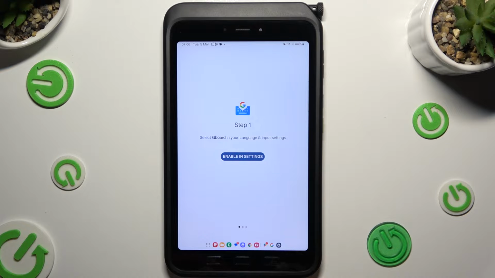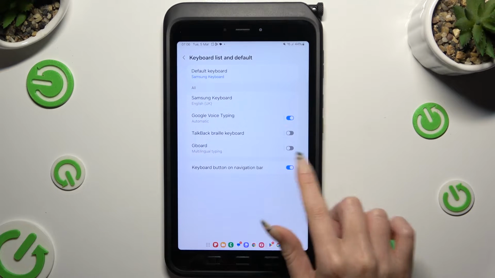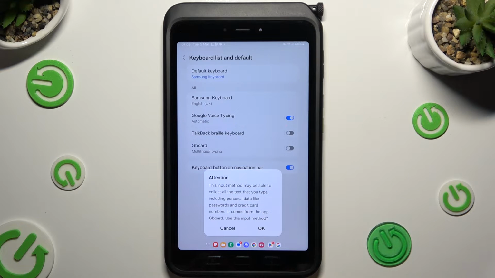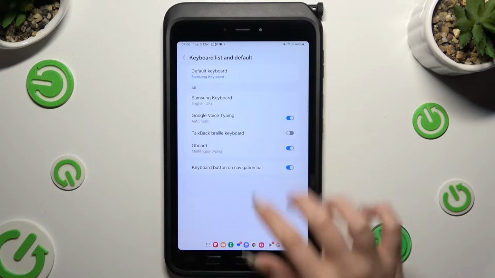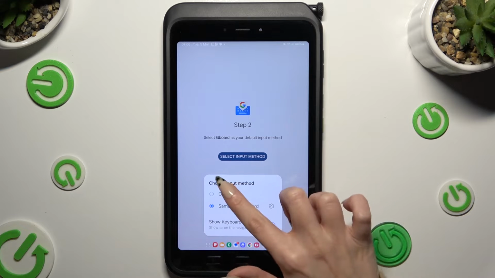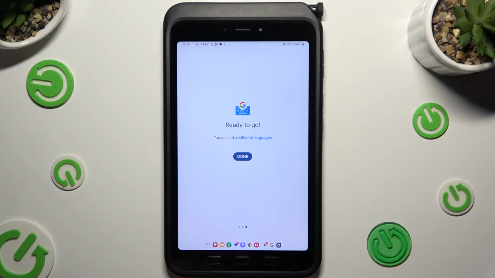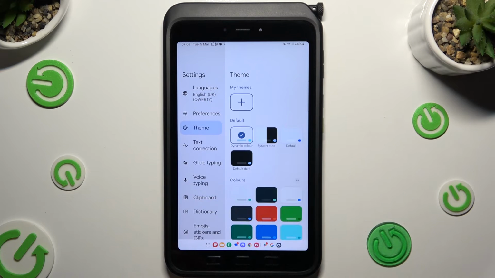Now to set it up, choose Enable in Settings. Click on the gray switcher next to Gboard and confirm your choice in the pop-up. Then go back. Click on Select Input Method and tap on Gboard over here. Finally, select Done and click on Theme.